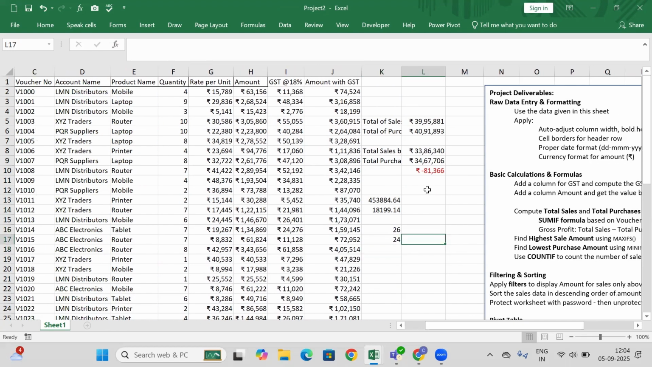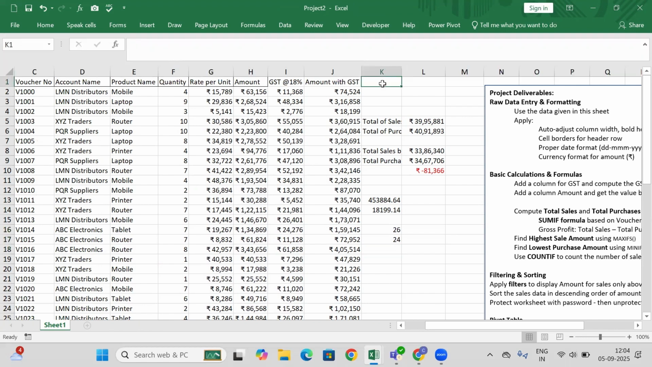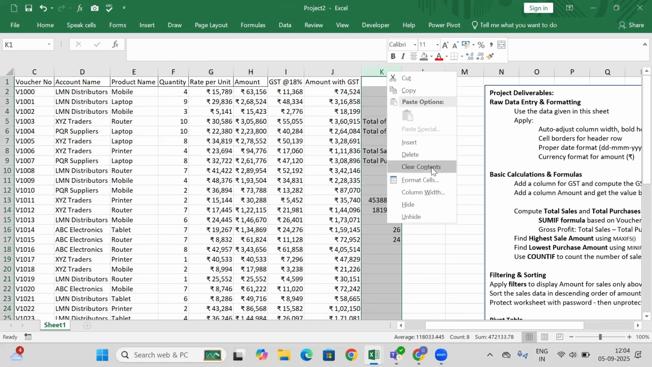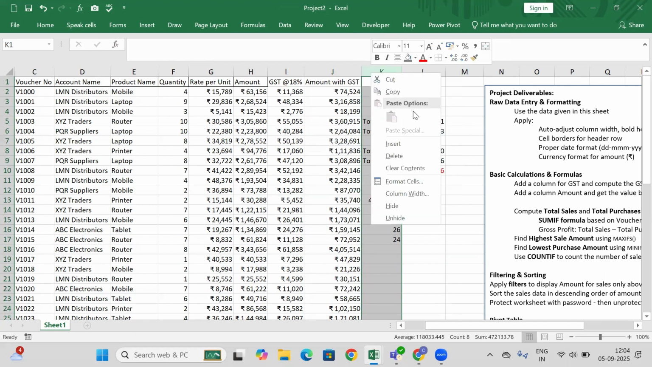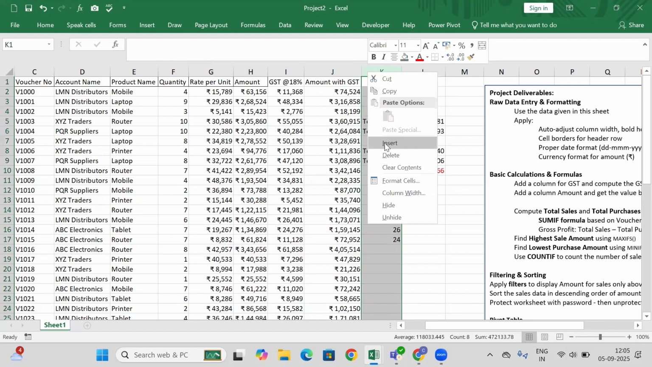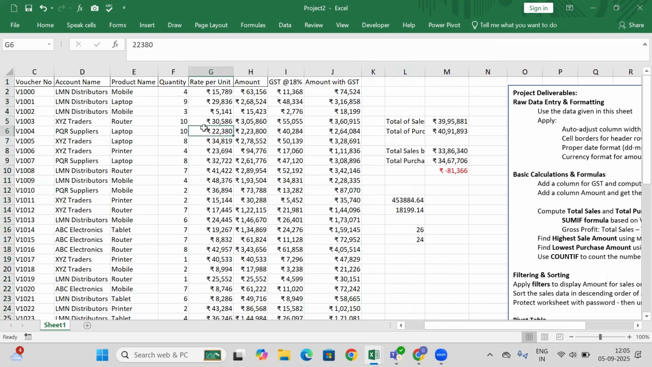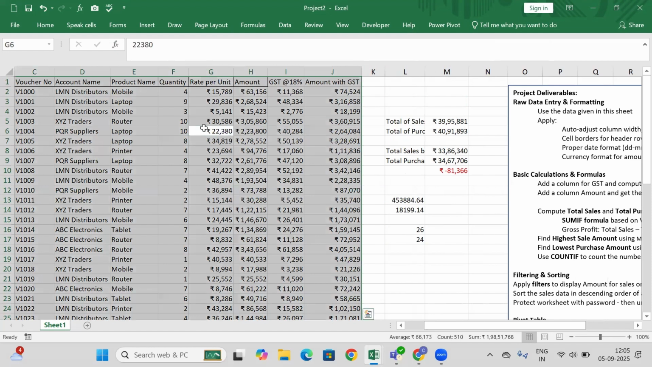Now comes filtering and sorting. Now we have to take one care about it. Suppose when you select Control A, even this gets selected as data. This is not data, this is our analysis. So let us insert one column here. Insert, so that this data is separated from the analysis. Now when I press Control A, only the data gets selected.